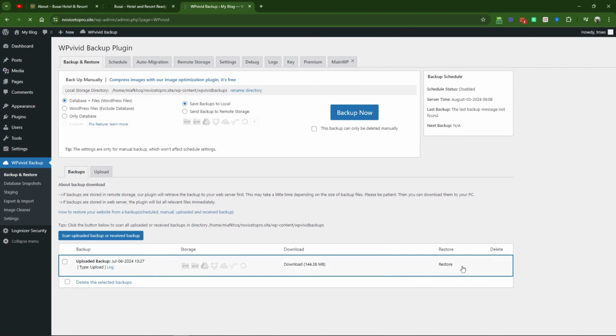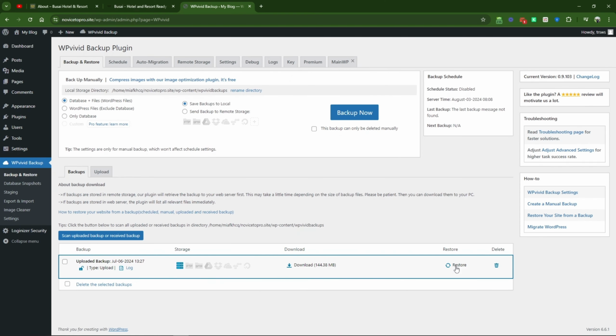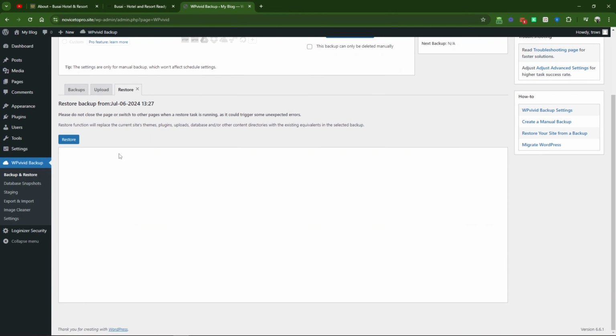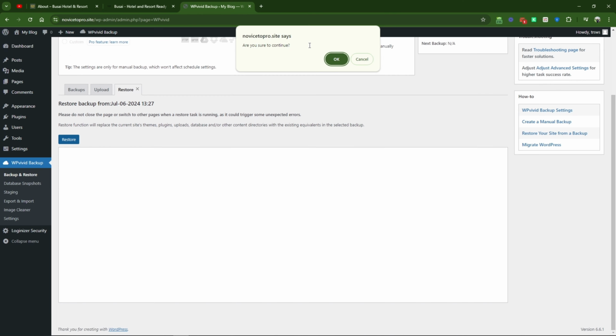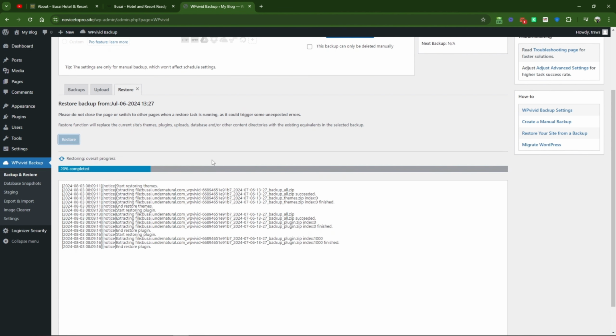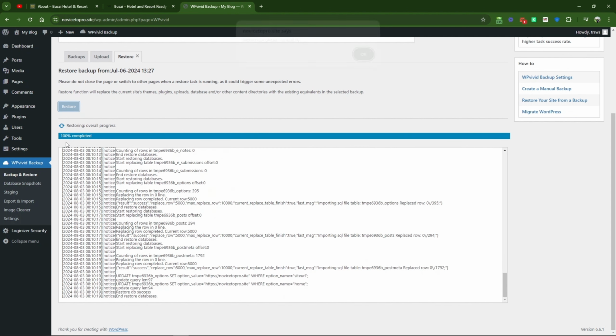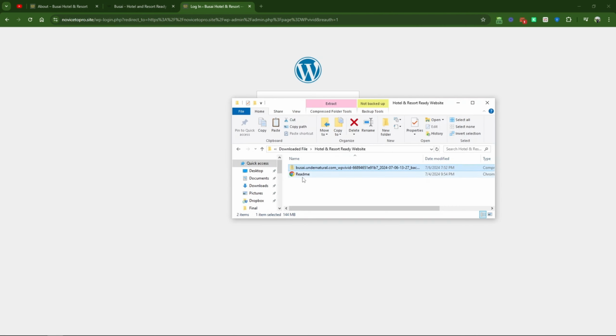Now hit the restore button. Hit the restore button again and it will start deploying our ready website. Now the deploying started and it will take around 1 minute. After the deploy is done, hit OK button and it will redirect you to the login page of WordPress. Open the folder in your computer where you extracted the ready website and open the readme file for the login credentials.